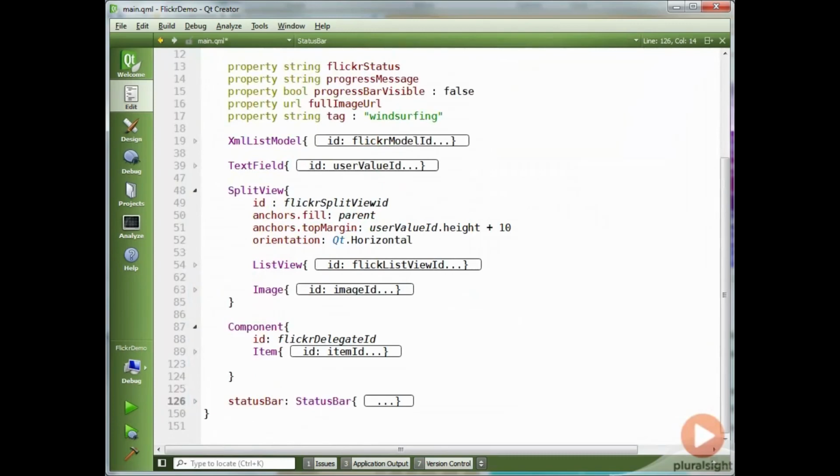You can think of a split view much like a row layout or a column layout. It can arrange its children either horizontally or vertically. Here you can see I have the orientation set to horizontal. It has to have some area, so I'm using anchors fill to have it take up our entire window, but I'm setting the top margin such that it shows up below our text field. You can see we are going to have just 2 items in our split view.